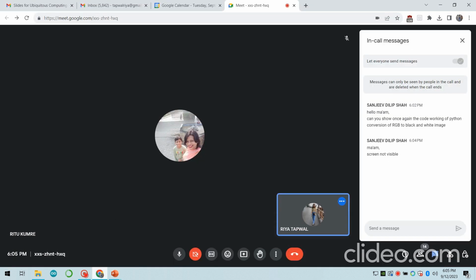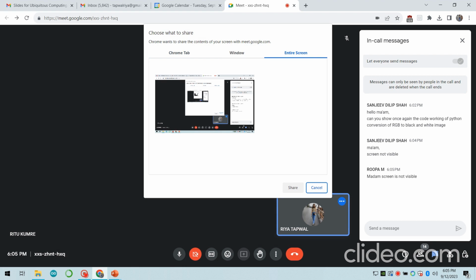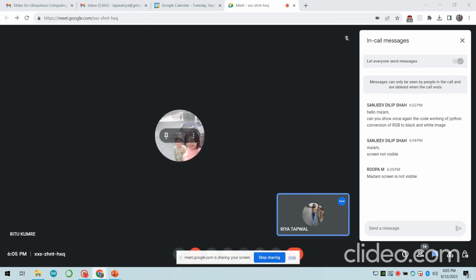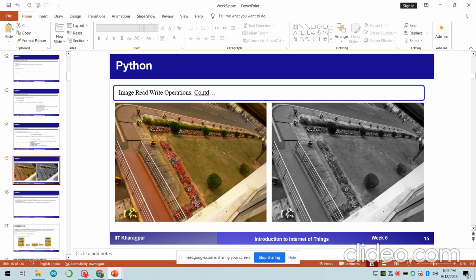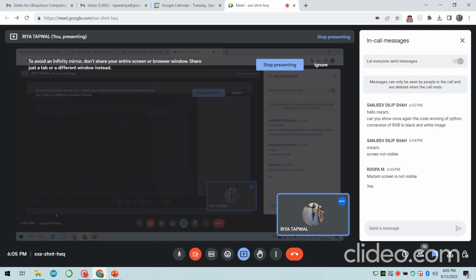Is it fine? Screen not visible. Oh, wait. Okay. Now is it visible? Please unmute and say, it's difficult for me. Is it visible now or not? Okay.